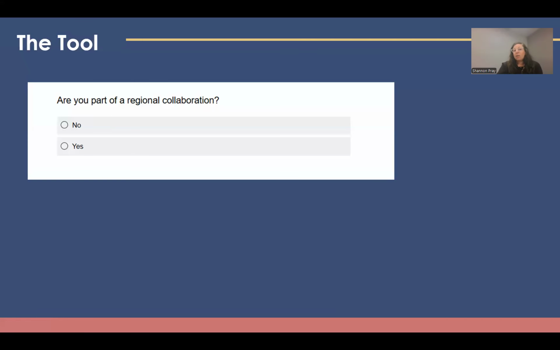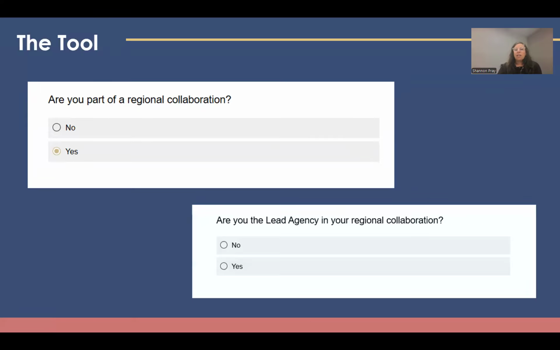Okay, and then this is the last little piece of the reporting tool at this point. So the question is, are you part of a regional collaboration? My understanding is that if you are on any of these. So just yes or no. If yes, then you're going to be asked the question, are you the lead agency in your regional collaboration? And part of this is just us being able to put all the data together in the same place to use for connecting any of the data together that we may need to do mostly at a later point. And that is really the tool itself.